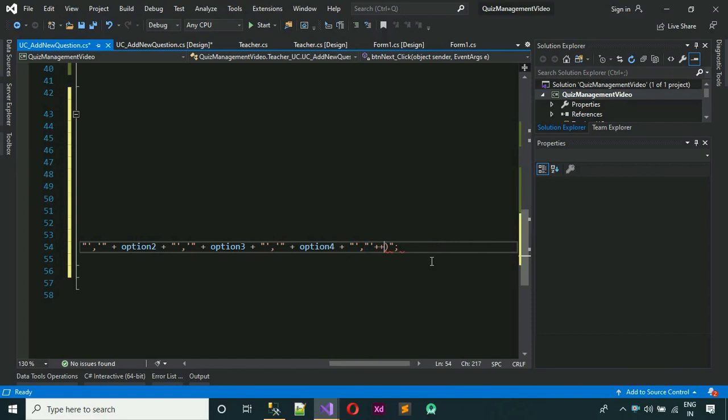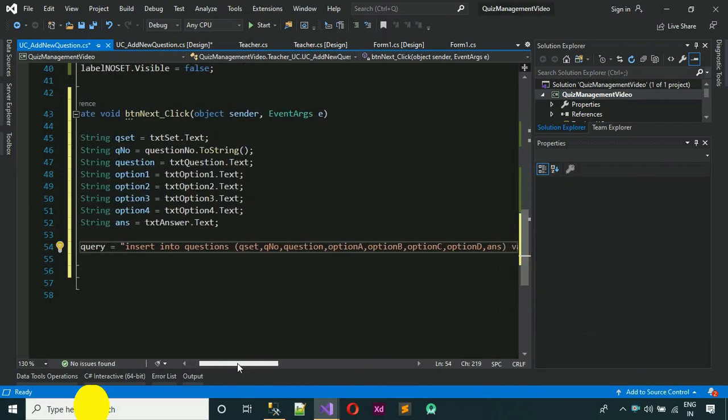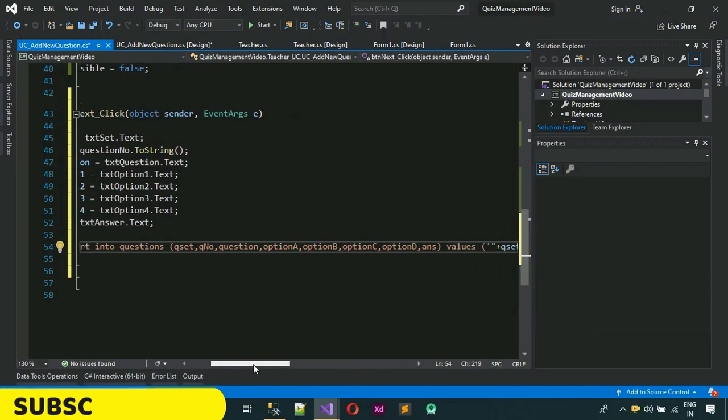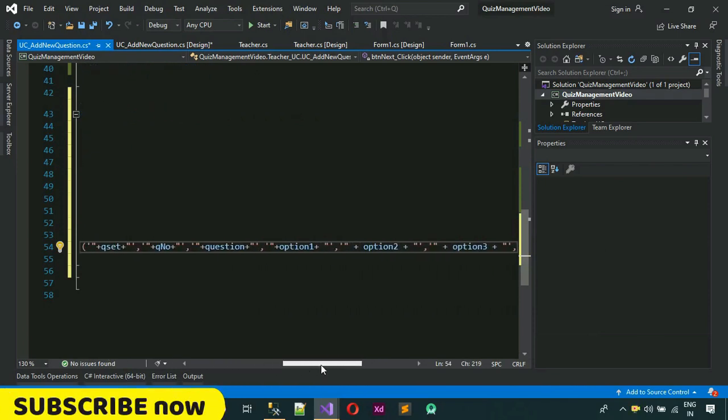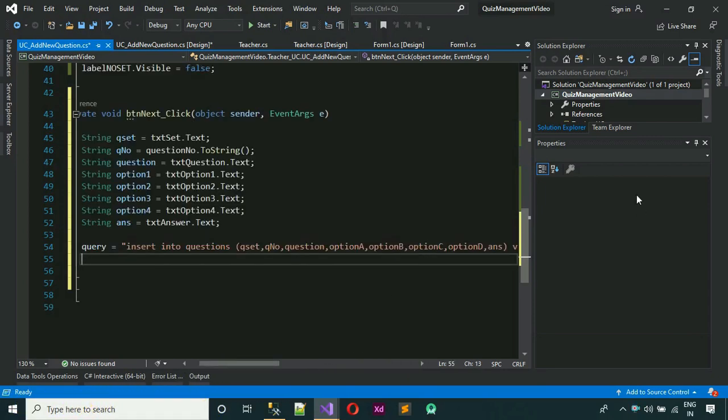So the same way, single, double, plus plus, double quotes, then single quotes, and inside this one finally we have answers like this. Now our query is ready. So pause the video and write the query like this, then like this. That's it. After you are done with the query, then move to the next line.